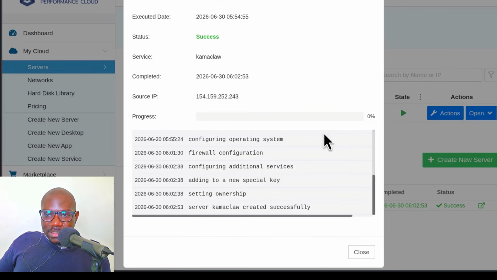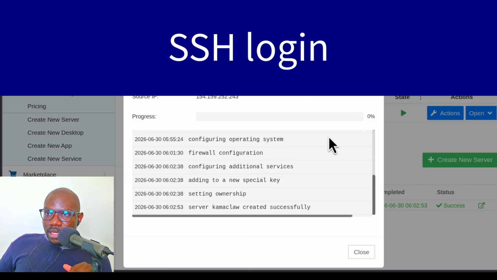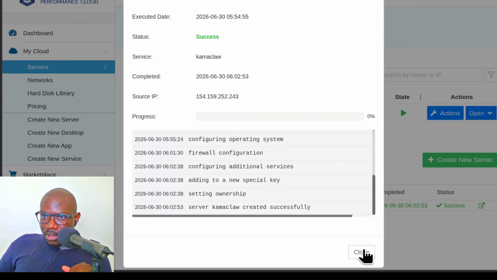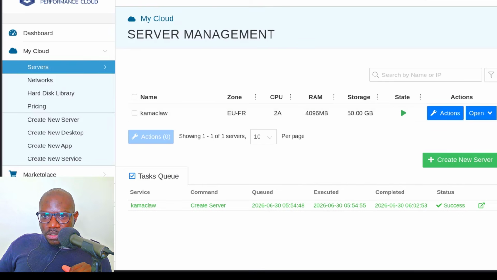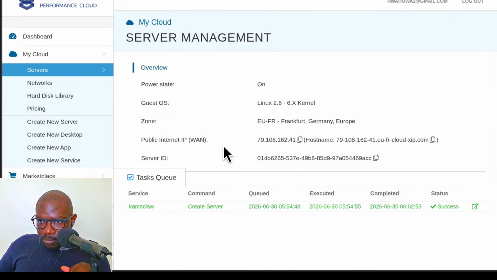Okay, so that took roughly 8 minutes. The full installation roughly took 7 minutes. So we can continue and log in. To log in, you just need to get your IP. So I can get my IP. I click on the name there. There is my public IP. I'm just going to copy and then we can log in.